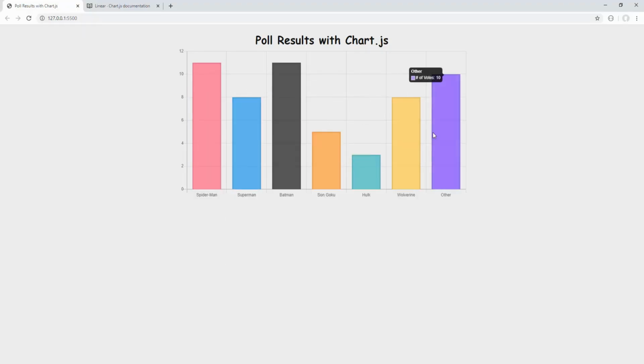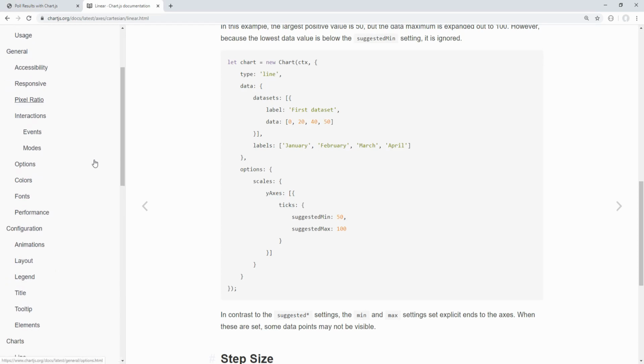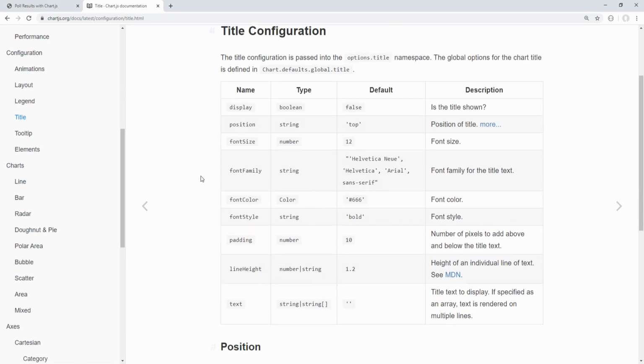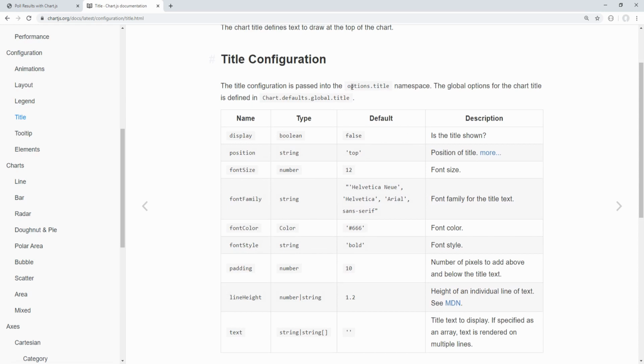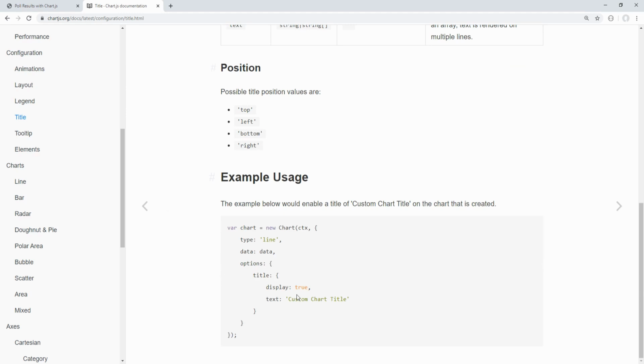Okay, now let's also add a title to our chart. So in documentation, let's try and figure out how we can do this. Configuration, title. Here are the title properties we can modify. In order to show the title, we should set the display property to true. We should also set text for the title. Some other properties are font size, font family, font color, padding, etc. And let's see if there is some example.